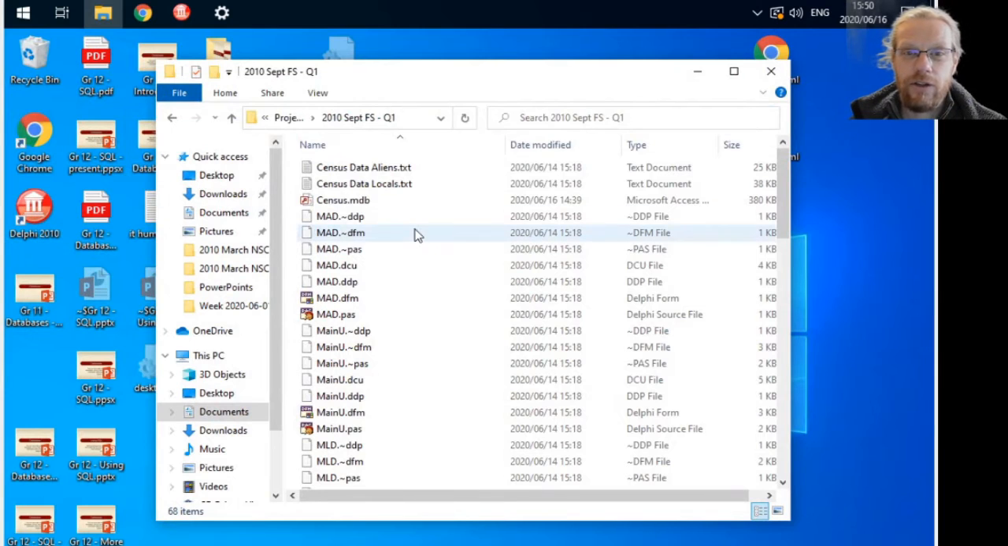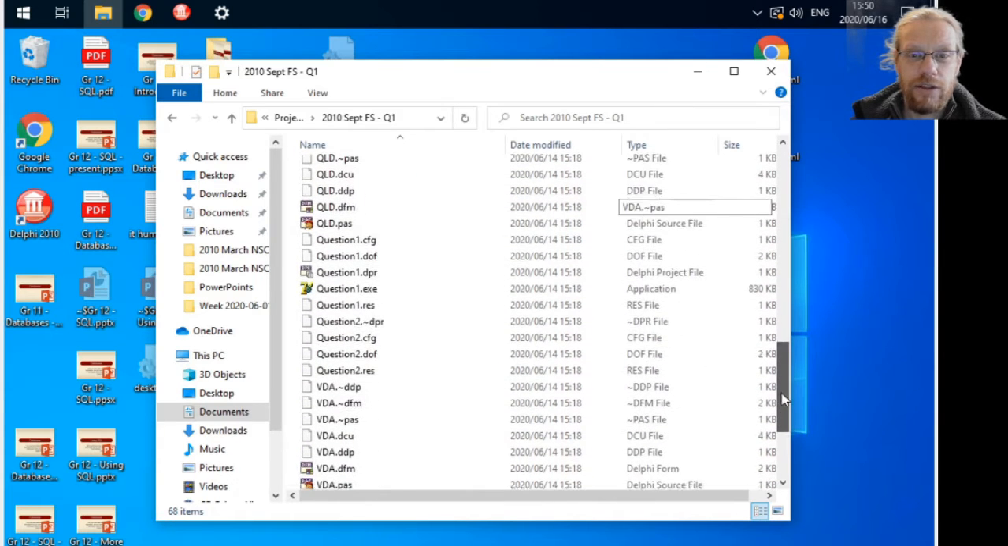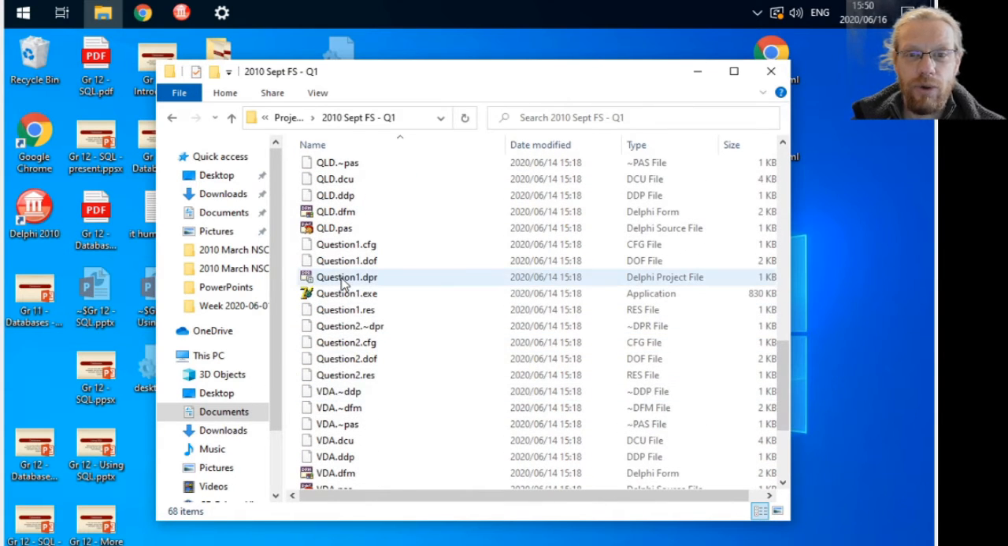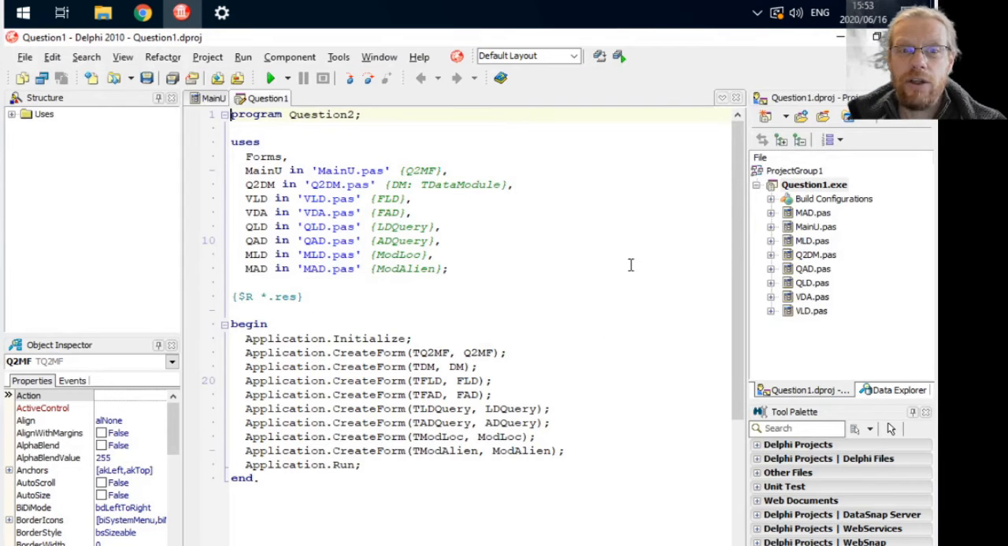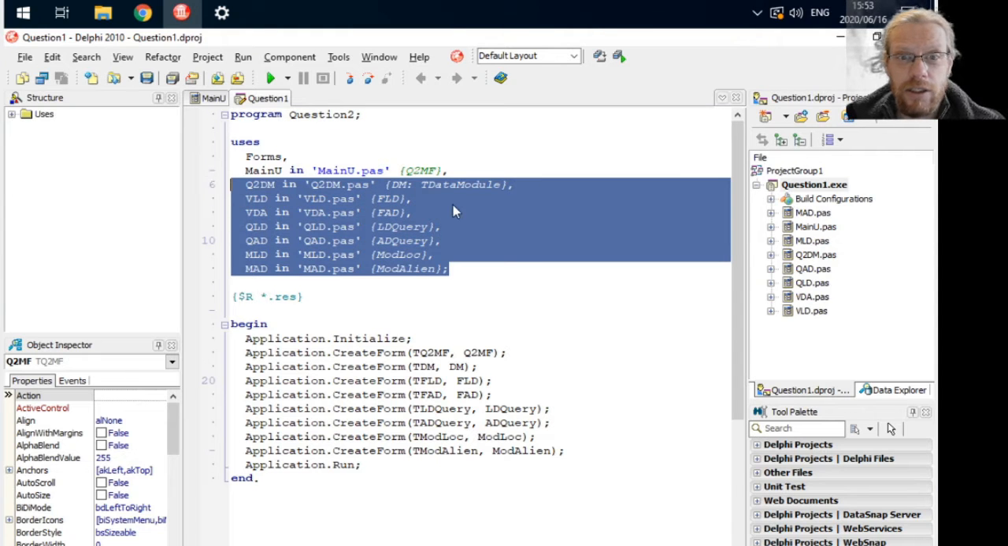You will find the data on the web page, and if you download it and extract it into your folders, then you can find here question 1 DPR. If you open question 1, that will open the project file associated with this particular project. You'll see this project has several source files.